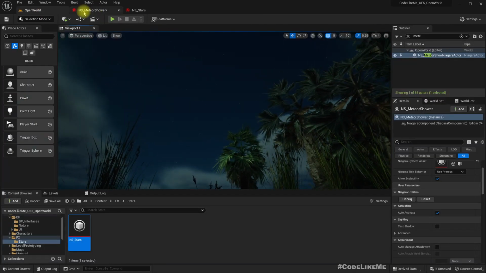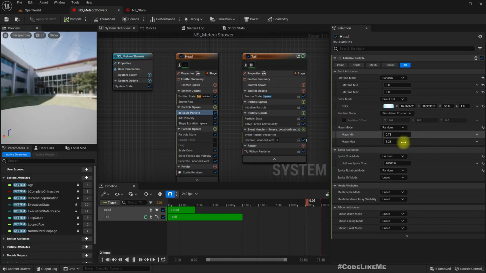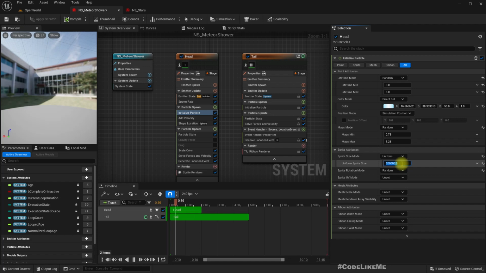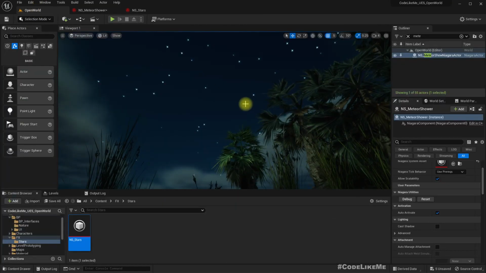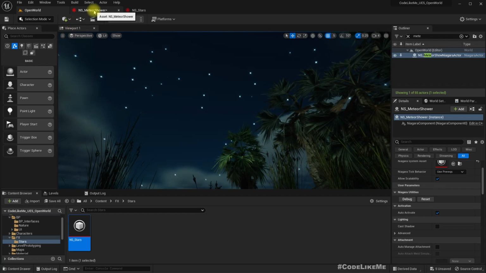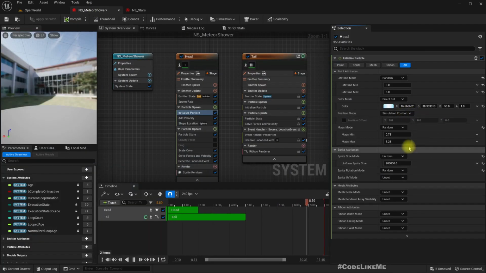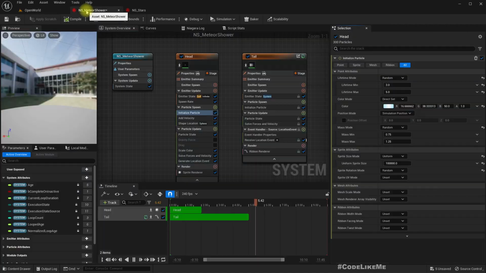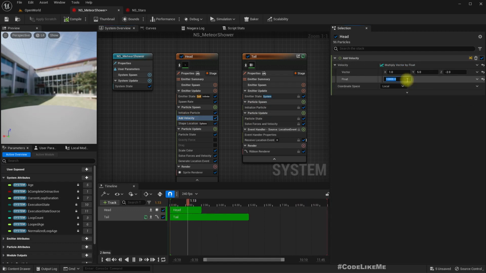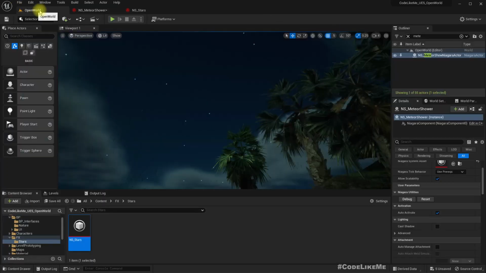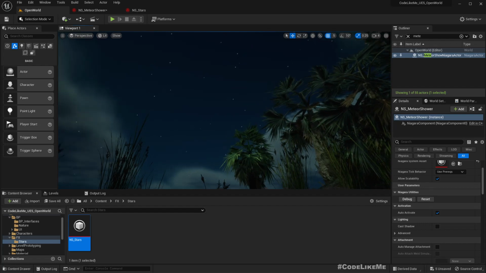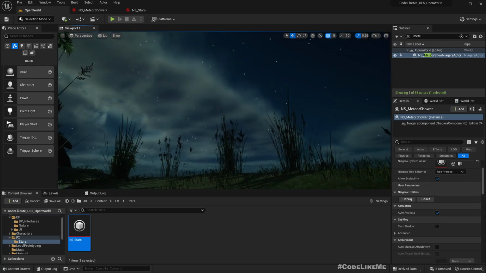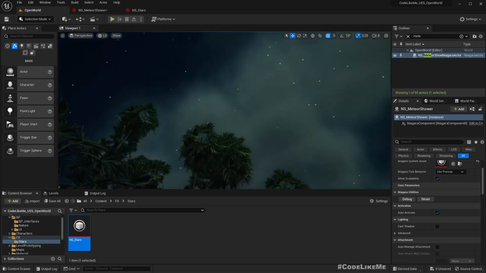Yeah, barely visible. Good. 200,000. It's a bit too much. Okay, now it should be faster. So velocity, let's add another 0. Cool.